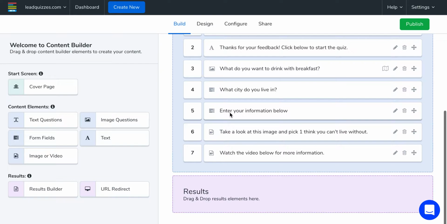In this video, we're going to show you how to create custom results that your quiz takers will see at the end of the quiz. Now, there's two different types of results that you can create. The first is the URL redirect. The URL redirect will send people to the URL of your choice at the end of the quiz if that is the result that they get.